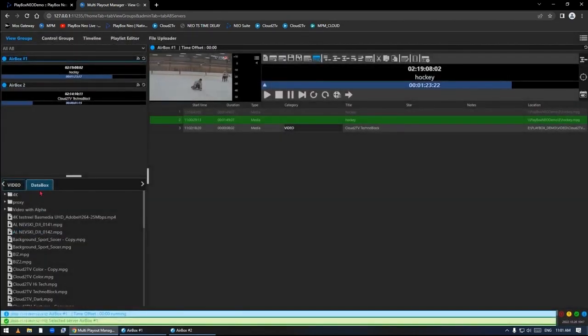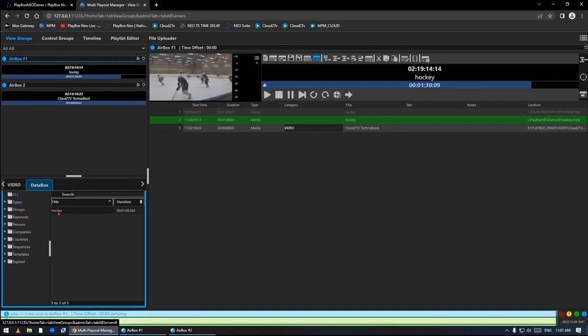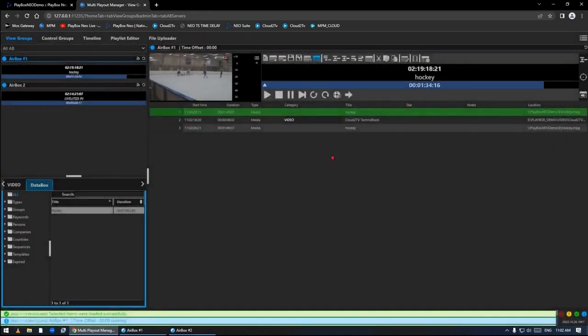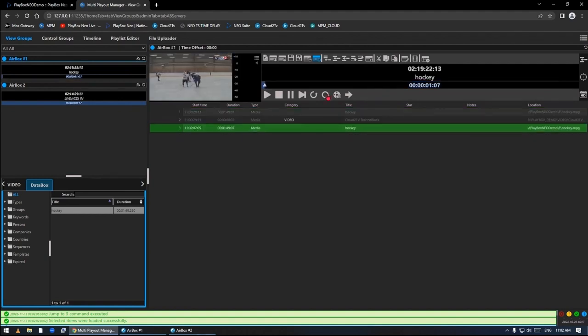On the first server you see there's an additional tab called data box, so I can look, let's say all, and I have a file here, so I can just drag and drop it. Again, here it is, I can jump on it. Very easy. You can have multiple of these tabs, as many media folders as you assigned in the server setup.